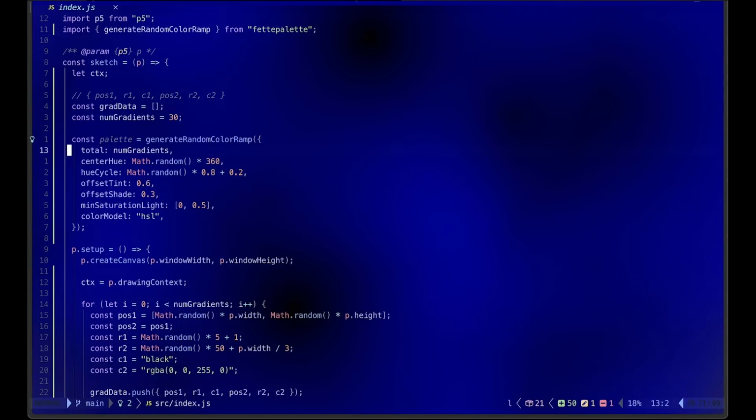So total number of colors will be the same as number of gradients. And the center hue will be randomized between 0 and 360, meaning the full color range from the color circle. And hue cycle will be at least 0.2 and some randomized, so sometimes it'll have similar hues, sometimes very different hues. And offset tint, offset shade, minimum saturation and lightness value, and color mode of hsla.